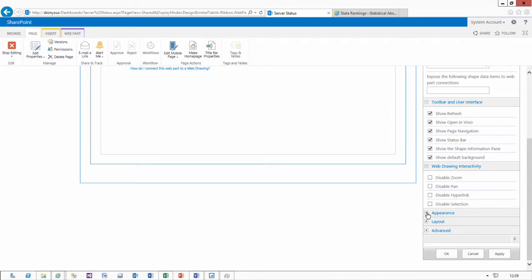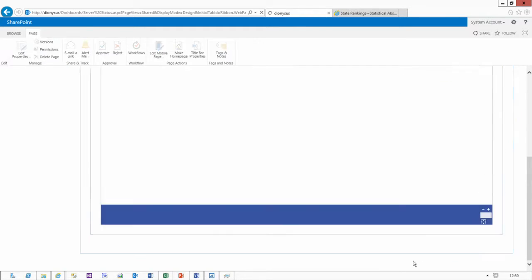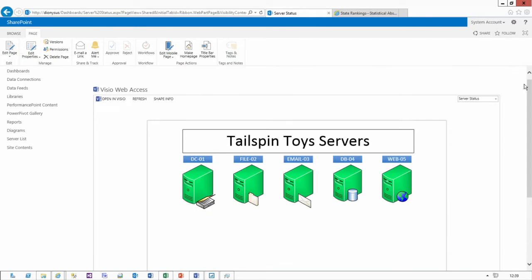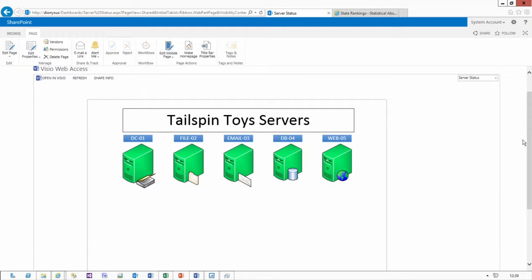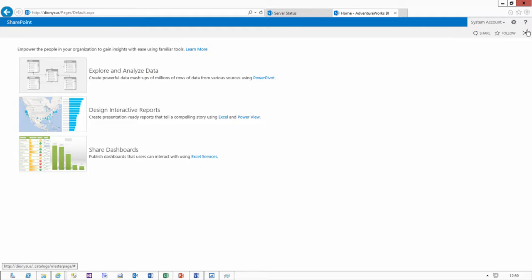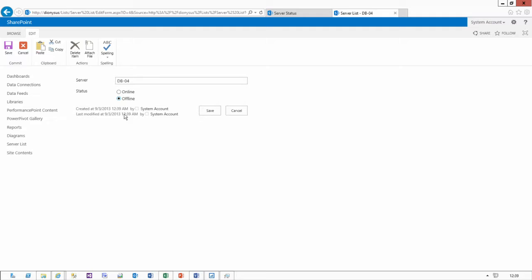And I might just change the appearance by making this bigger. So from a height point of view, 800 pixels. Fill up the screen. And now I stop editing this, and I'll go to the full screen layout. And there is my server status, maintained with live data. And to prove that, if I switch across to SharePoint and to my server list, how about I go ahead and modify the database server here? Because it's Oracle, it often goes offline.